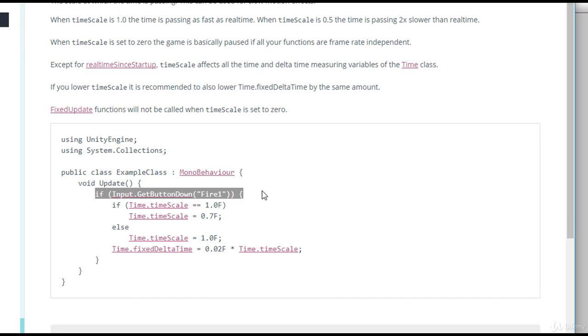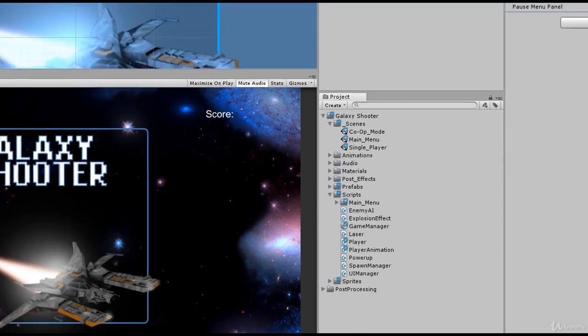And you'll see here they have actual examples. If you hit the Fire1 input, which is the space key mapped by default by Unity, you're going to see here that they're checking what the timescale value is. And if it's set to 1, they're going to reduce it to 70%. So this is how we use it. We can say time.timescale and then assign it a value. So let's give that a try.